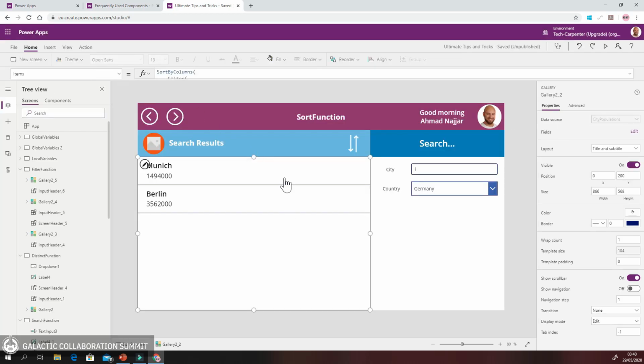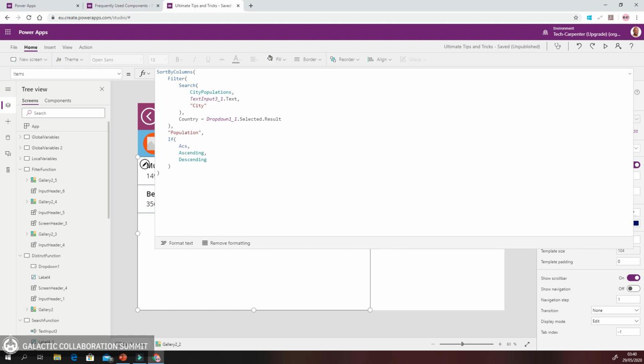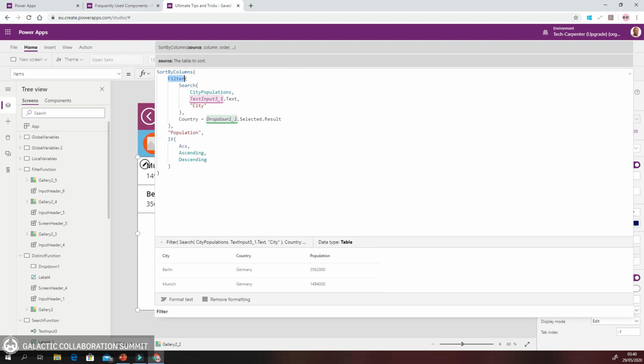If you look at the function and how it looks, it's sorting first by the columns, checking if it's sorting by population, and then checking if it's ascending or descending based on what you choose on that button. But inside you have a filtration, and inside the filtration is a search.